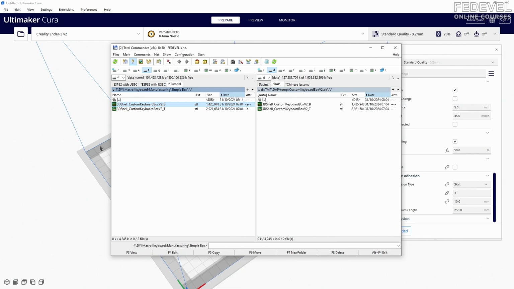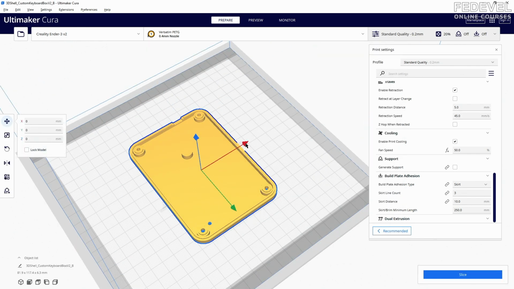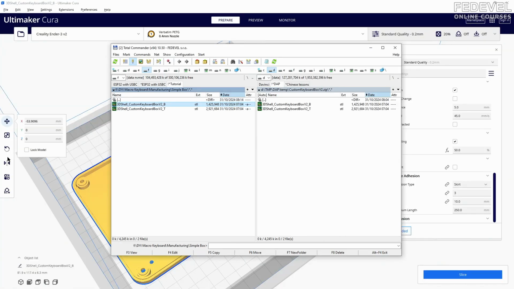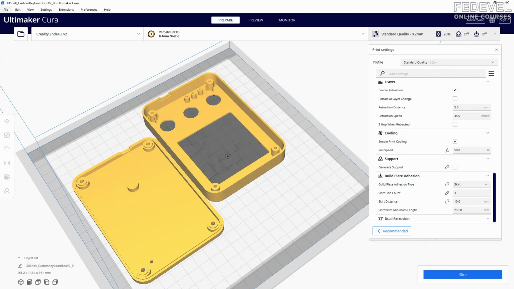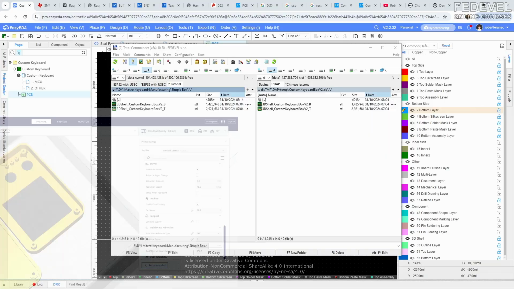We can double check if these are the correct files. Yeah, you can see there is the hole, and we can double check also the pillars for the screws. Okay, this is the correct enclosure. Perfect.